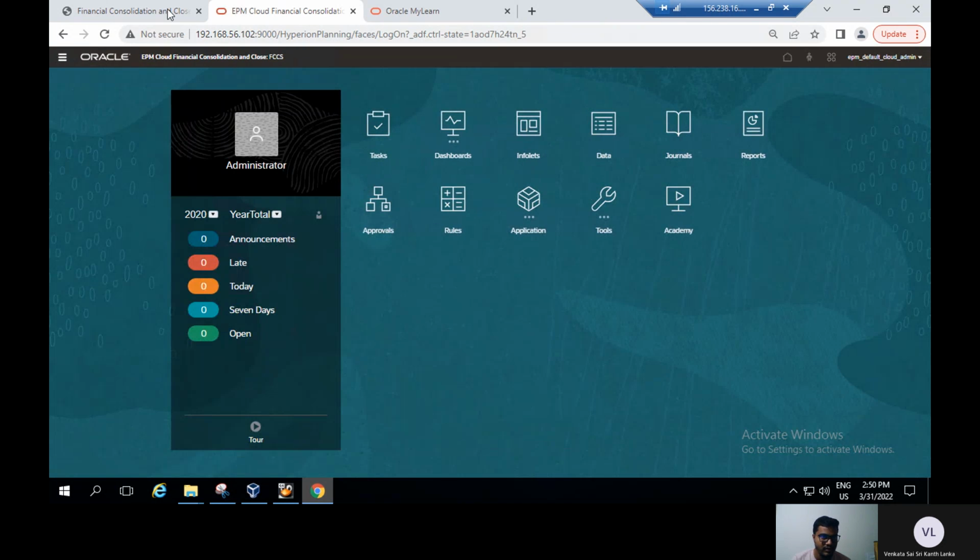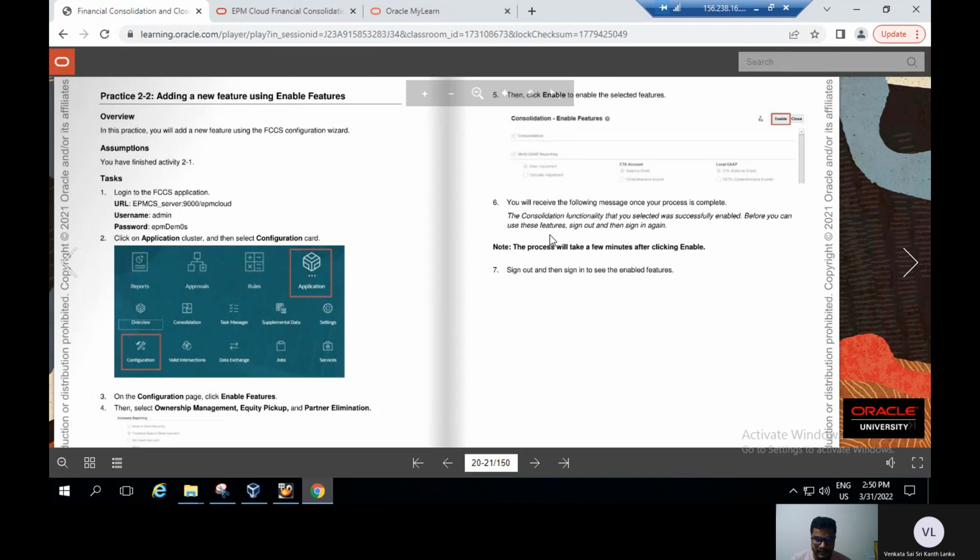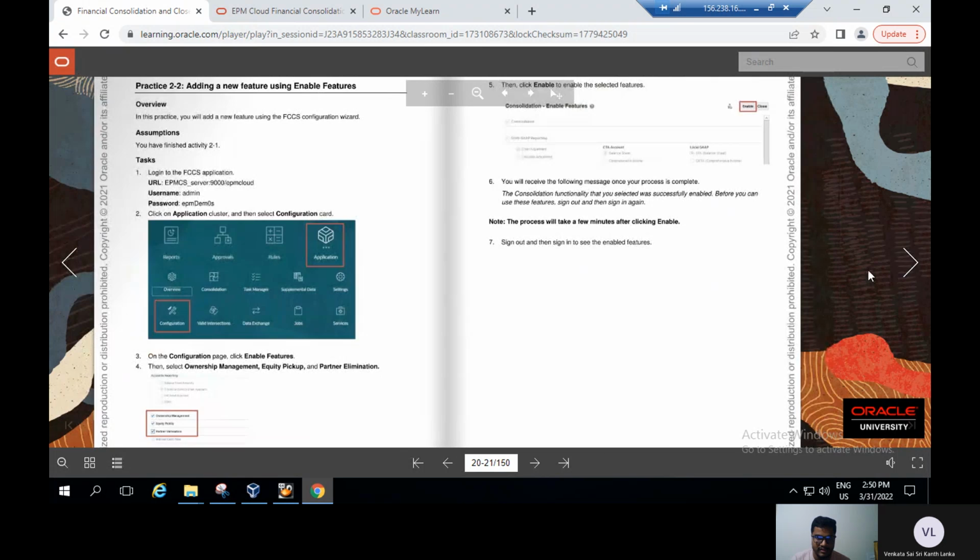Now let's see what is there in the admin guide. The consolidation functionality that you selected was successfully enabled. Before you can use this feature, sign out and sign in again. We have now signed out and signed in again, and this enabling features process has been done. Now let's see what is the lesson.